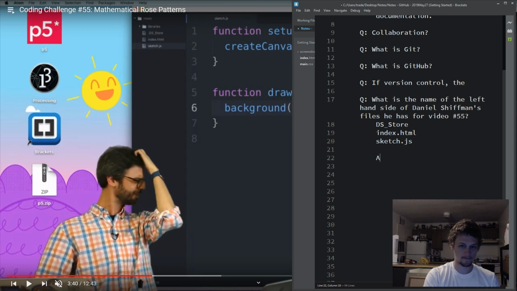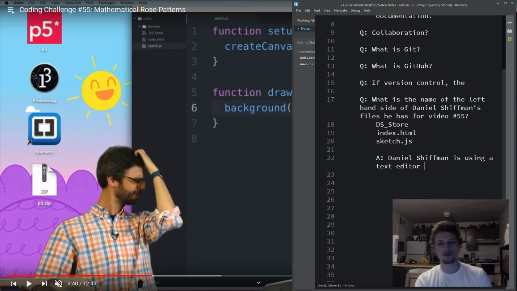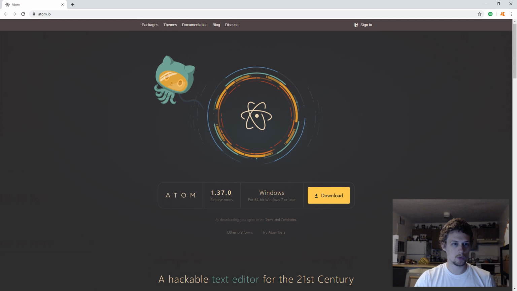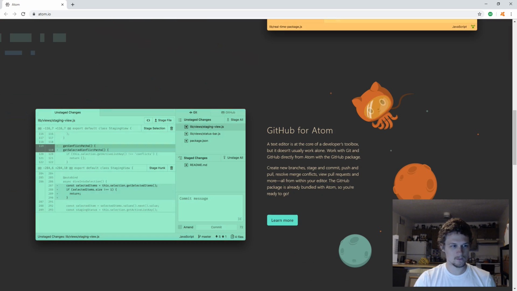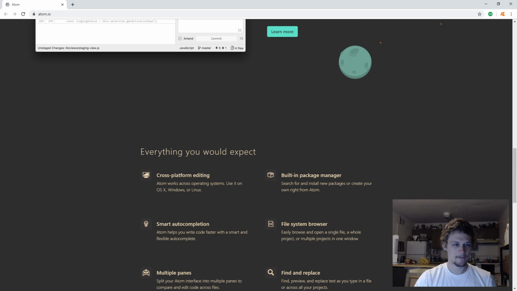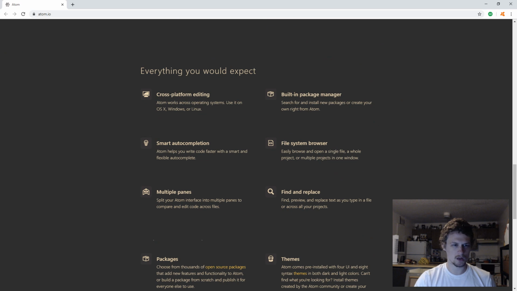So, the answer is that Daniel Shiffman is using a text editor called Atom.io. Just as an example, this is what it is. It's actually kind of cool. Cute, actually. But this is really cool. Really is. Huh. Everything you would expect: multiple panes, smart auto-completion, file system browser. It's probably a lot better than Brackets.